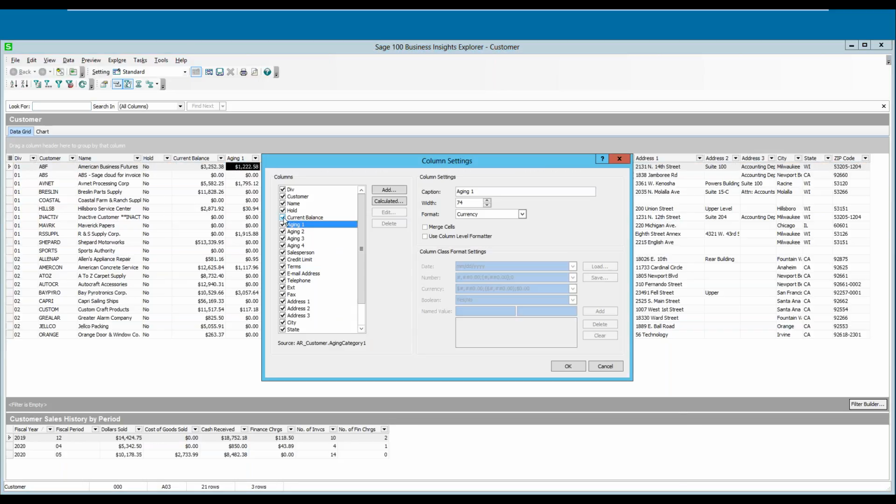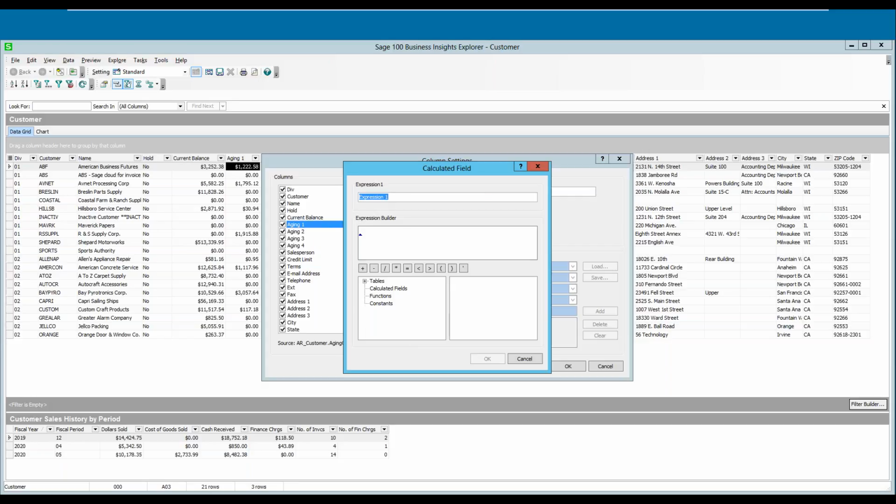So I'm going to go to my column settings, and we're going to do our first calculated field. So we're just going to click calculated here, and I'm going to give this expression, this formula, a name. So very simply, we're just going to call it past due amount. Now here I'm going to build my formula, or expression is the terminology that they use in BIE.